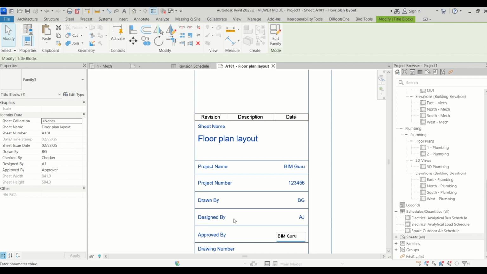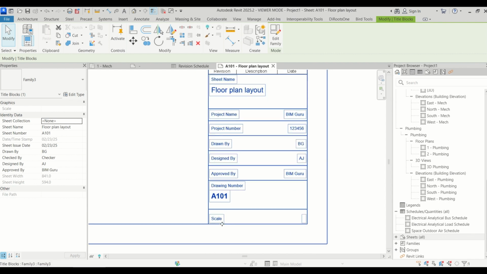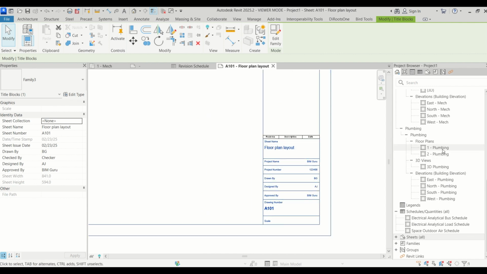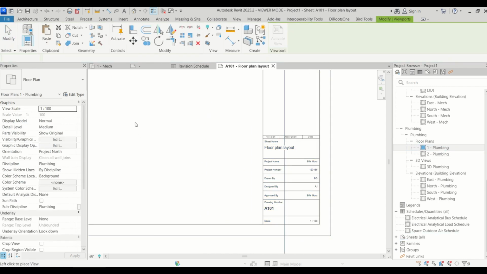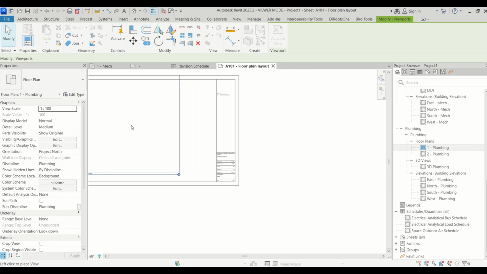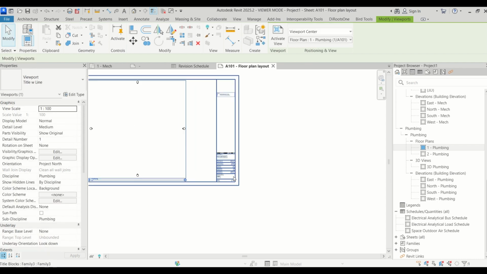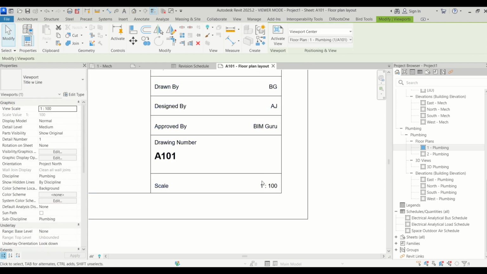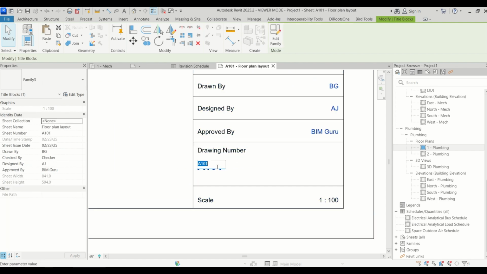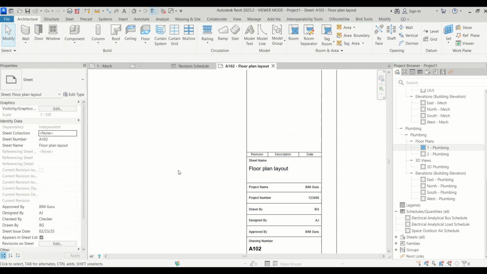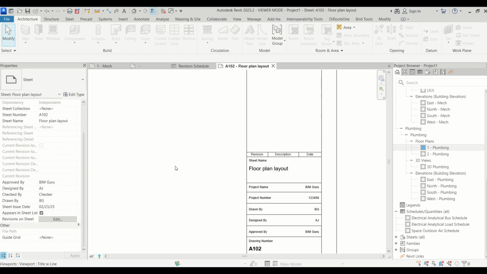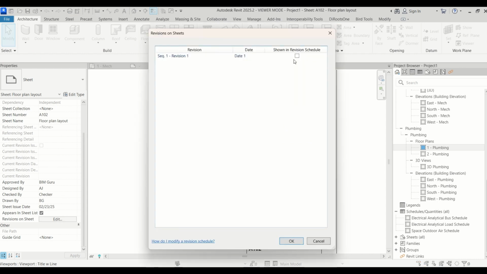Definitely, this will be your project requirements, and the scale will be based on your view. So, for example, if I place this plumbing one right here, you can see the scale is also updated. The sheet numbers you can update from right here. Let's go for A02, whatever it is. Now the revision, if I want to add, go right here, revision on sheet. You can add the revision. So let's try this one.